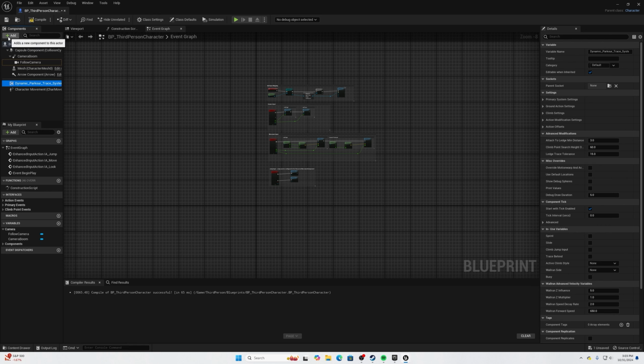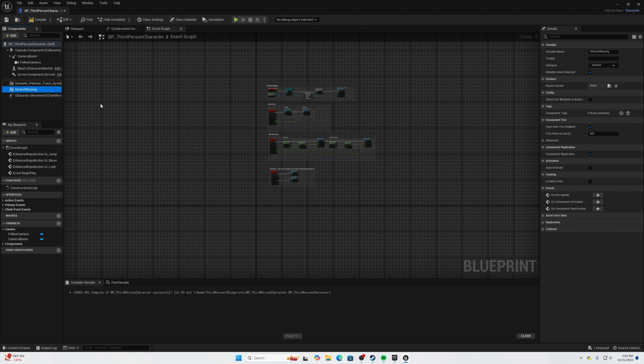Then we're also going to click on Add again, type in motion warping, or just motion, and it'll pop up right here. Just click on this to add this one as well. Now, once you have both components added, we can go ahead and compile and save. And now we're going to add a new function, because we're going to create the connection between motion warping and the parkour trace system.